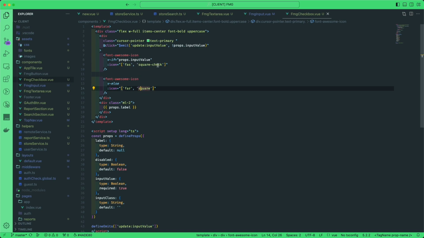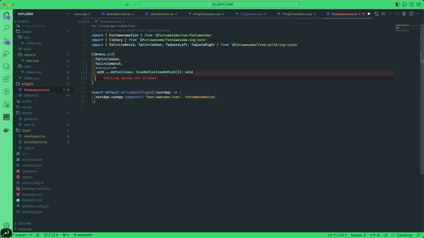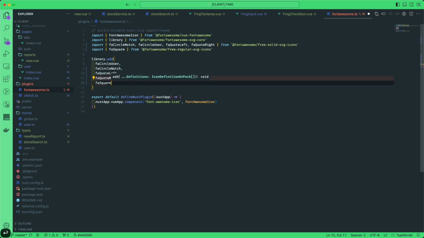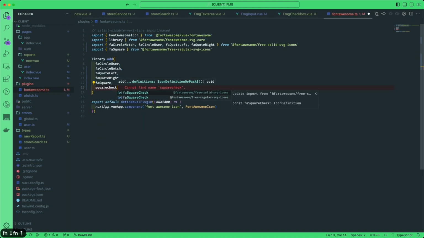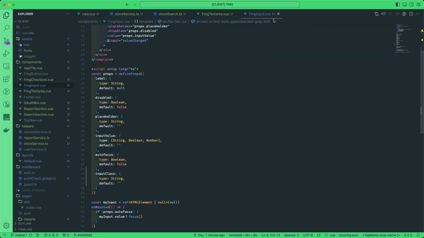So we have to import these. This is square check, which is a solid, and square, which is a regular. So let's go to our Font Awesome, and let's say square from regular. I think the other one was square check, which is a solid one. That looks fine. Let's close this checkbox.